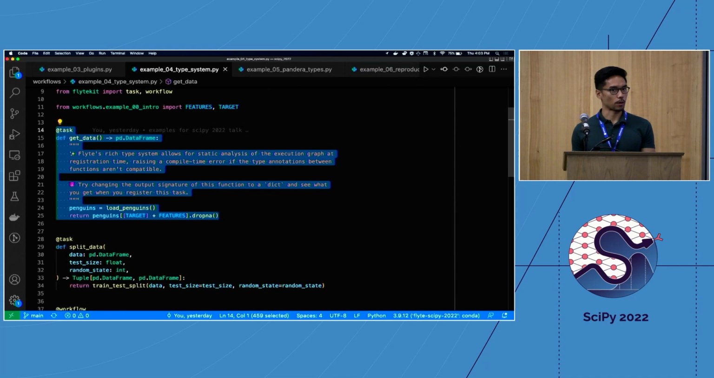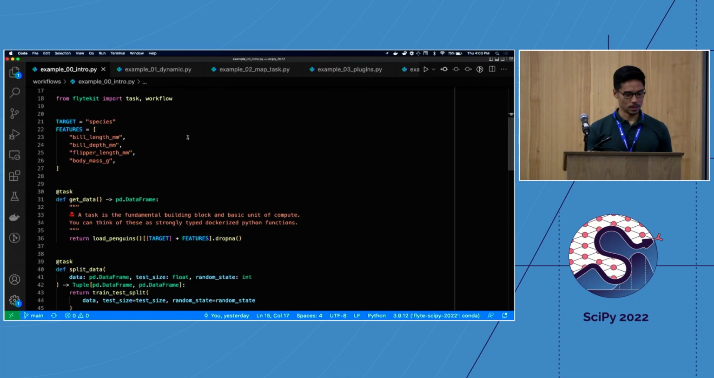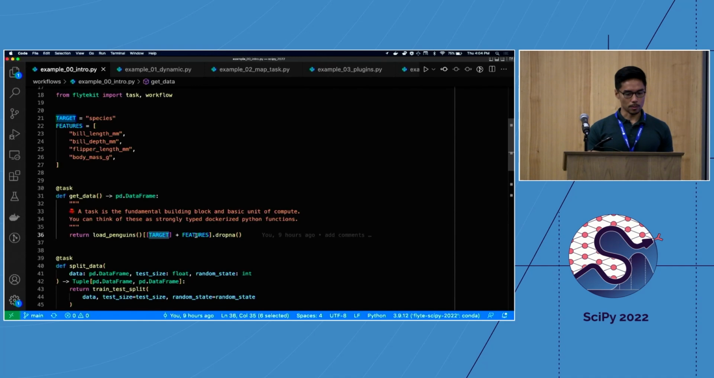So you can see here that we're loading the penguins data set using this package here, just to call out. Oh, I'm in the wrong example. Apologies. Oh yeah, so it looks very much similar. So this is the intro example. We're just loading the penguins data set. We're grabbing a few columns from the table, and we're dropping null values because I'm just lazy right now.